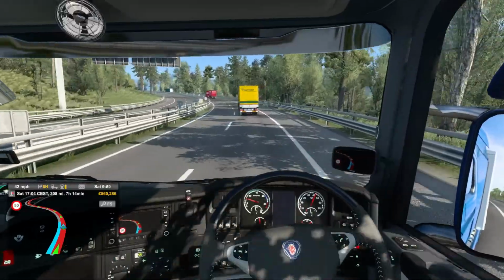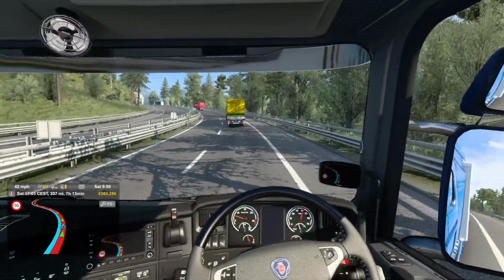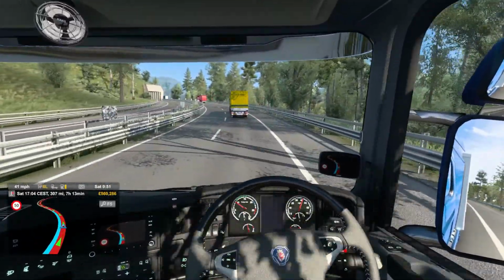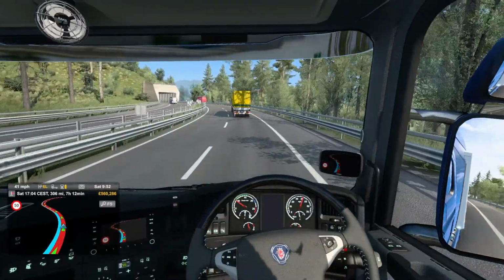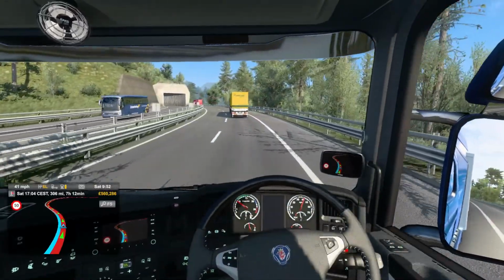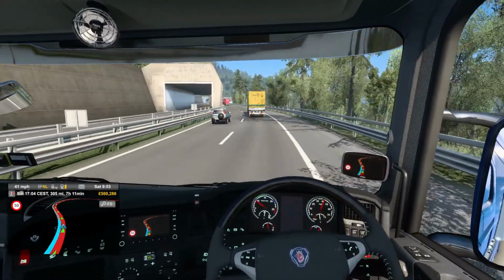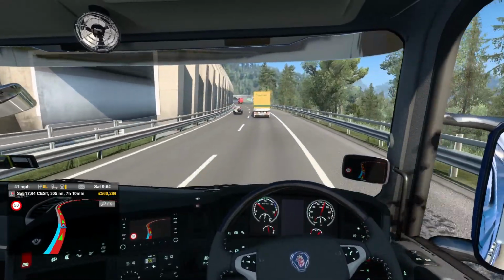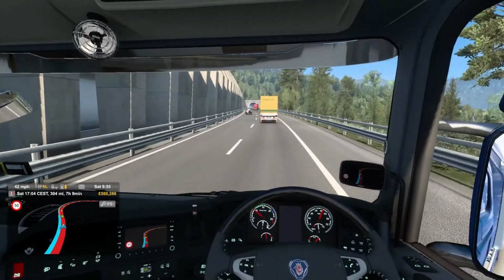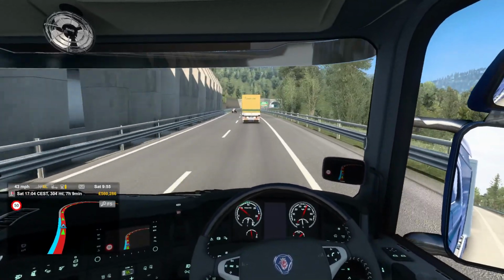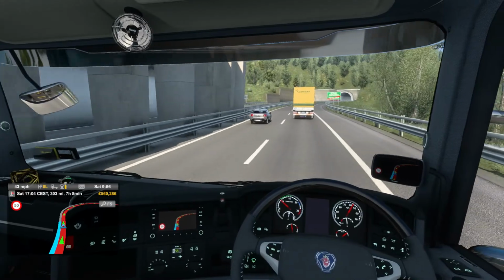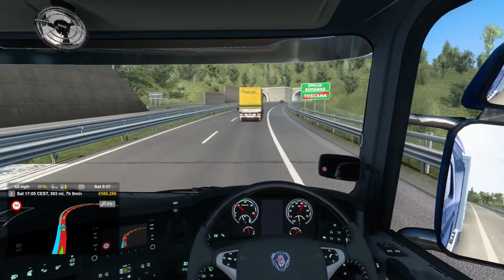They need to improve the AI in Euro Truck Simulator. There's so many opportunities here to take pictures, but there's not much use for them. That's the thing about Euro Truck Simulator 2. There isn't much use for it.